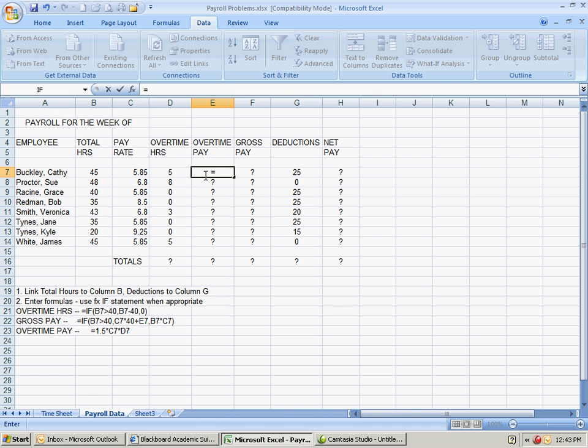So we can put 1.5, that's time and a half from the company, asterisk, which is our multiplication symbol, how much they make per hour, that's C7, times how many hours overtime they got, G7. And click on the green check mark. So her overtime pay, that's how much above her regular pay that she's going to make. It also is a copyable formula. We'll copy it down. Notice the people that had 0 overtime hours get 0 overtime pay.